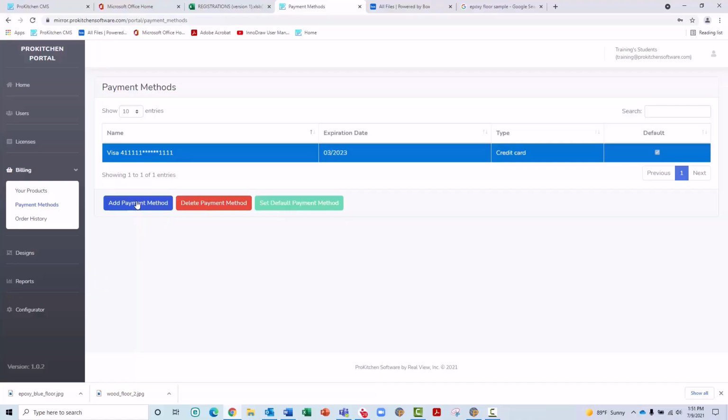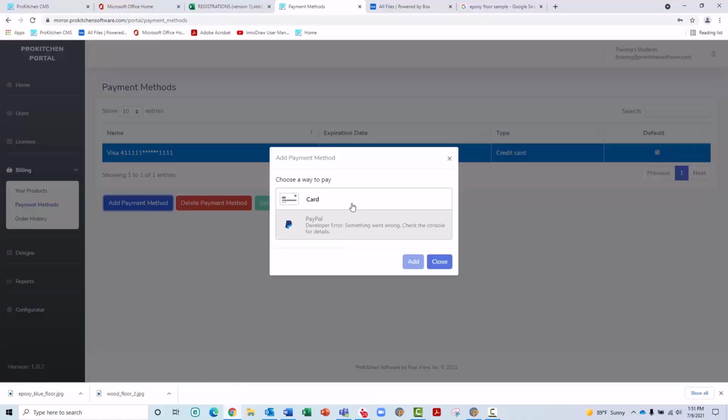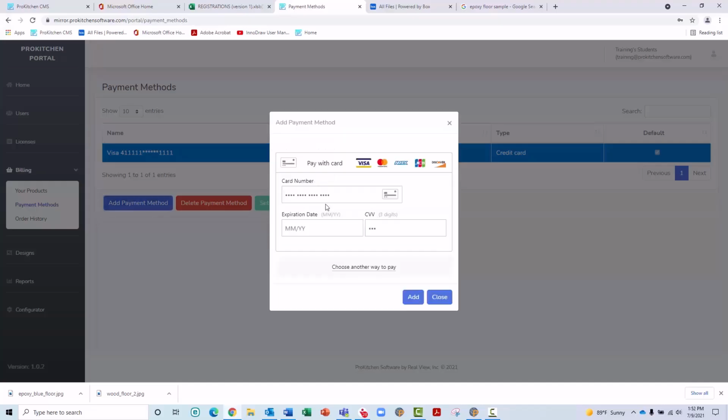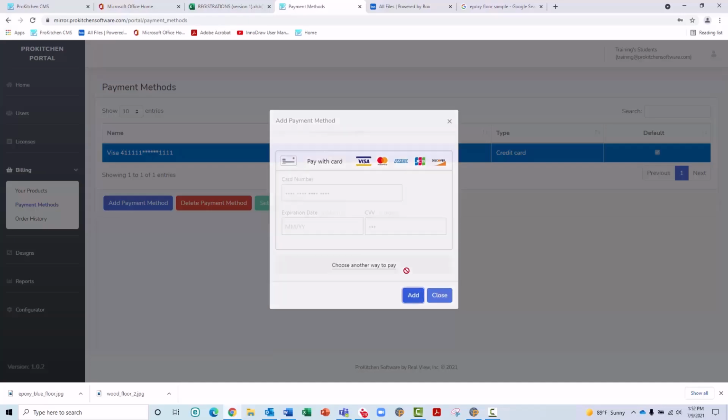To add a new payment method, left-click the blue Add Payment Method button. When the pop-up appears, left-click on your preferred way to pay, then left-click the Add button. In the new pop-up, enter the requested account information and left-click Add.